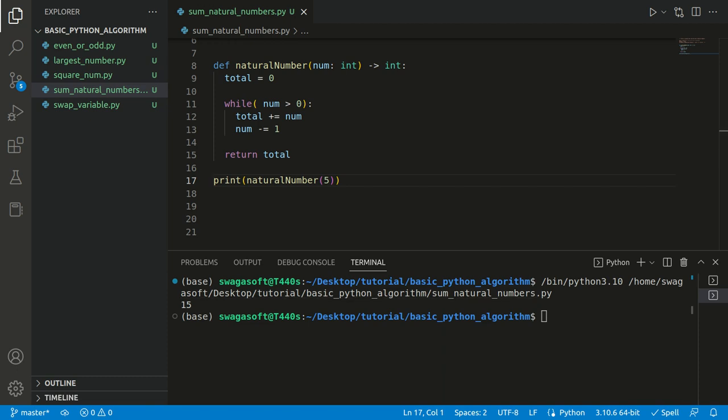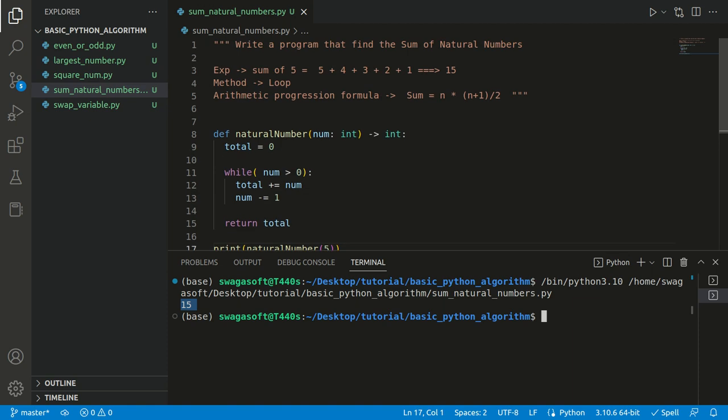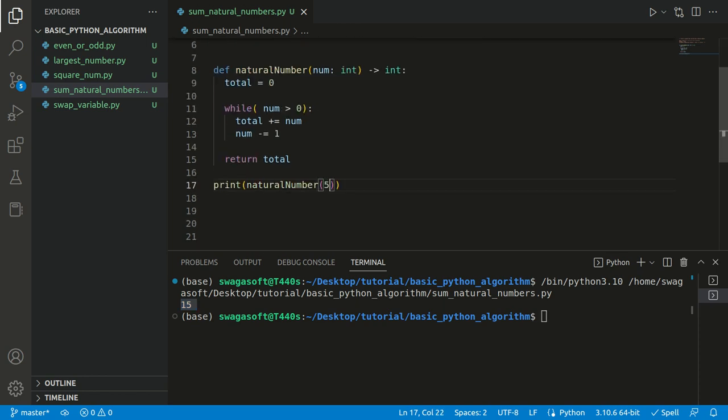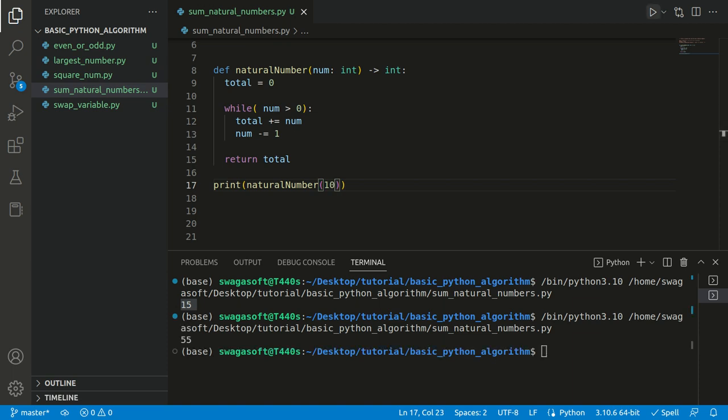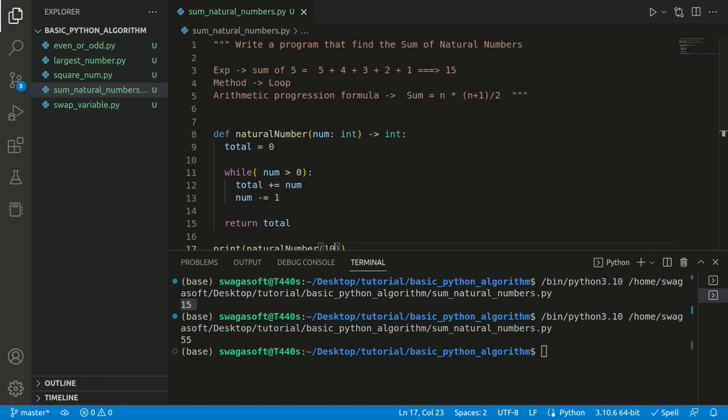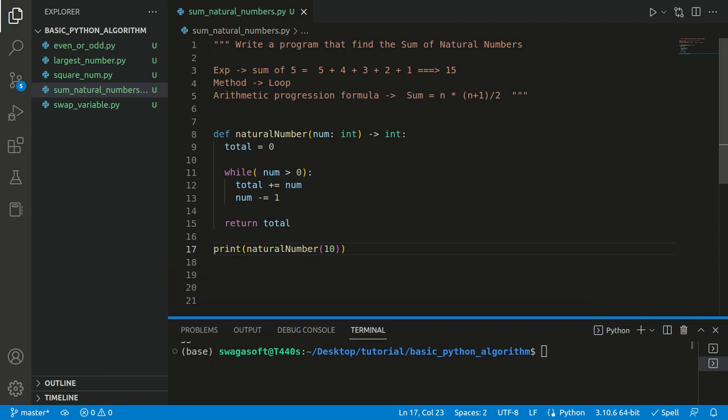If you look at my console, you can see that it returns 15, the sum of the natural number of 5. If I pass in 10 and run again, it returns 55. So let us look at the next example using the arithmetic progression formula.